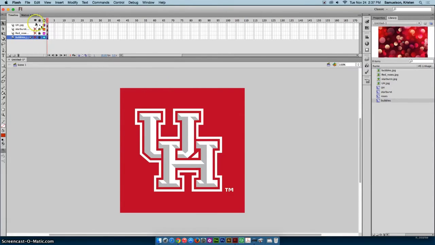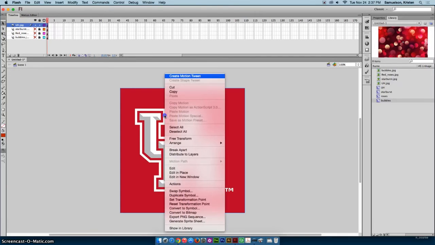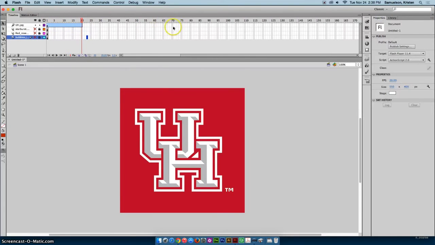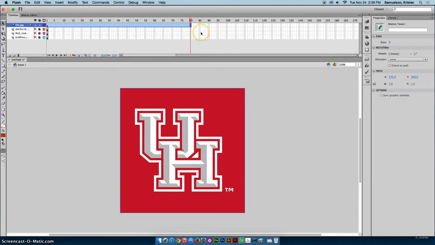All right, so I'm going to start with the U of H one, and I am going to create a motion tween. And it puts one in that lasts for 1 second. I want it to last longer than that. I want each photo to be there for 4 seconds. So I want to put my cursor out here on frame 80 and hit F5 so that I insert frames and make it last that long. That's all I'm doing now, is making it last for 4 seconds.